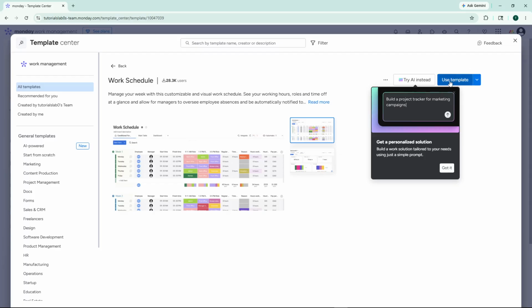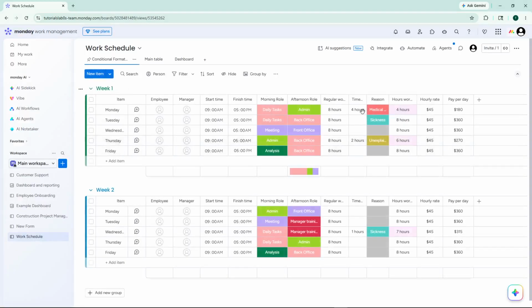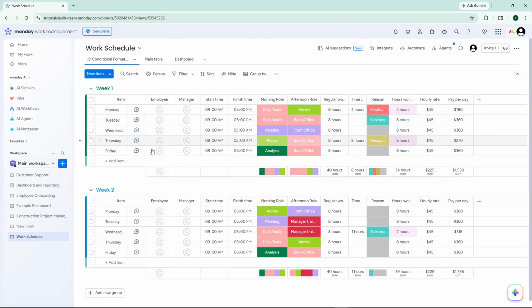After you've selected your preferred template, look toward the upper right corner of the screen. You'll see a button that says Use Template. Click on that button, and Monday.com will create a new board based on the template you chose. The board will be fully populated with columns, rows, and scheduling features that are ready to use right away. You can start adding your own information immediately or customize the board further to match your specific workflow.